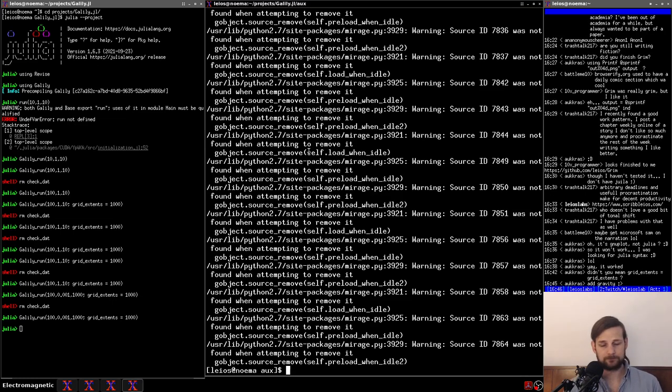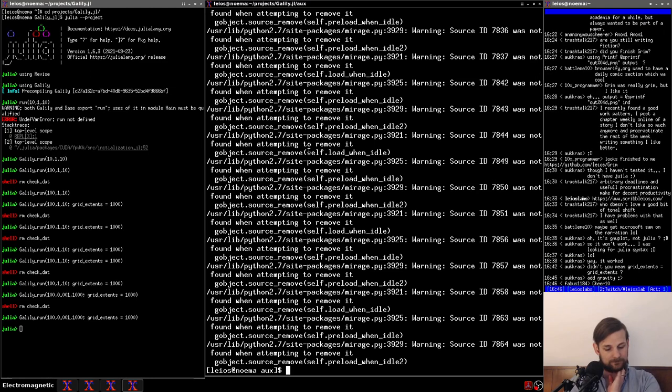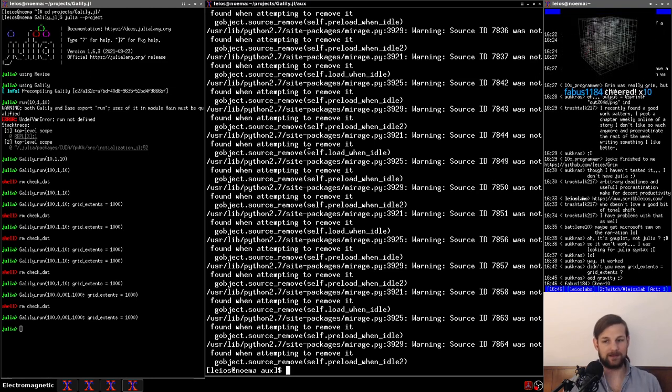Okay. So, we can do two things. One, we can try to add physical units to this by adding the actual gravitational constant. Or we can fudge it a bit more. Let's fudge it a bit more.